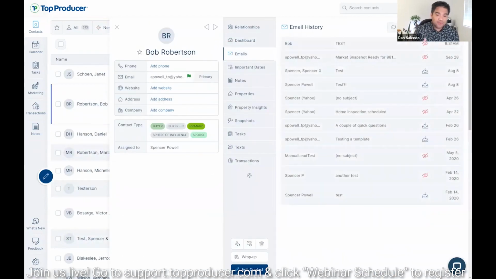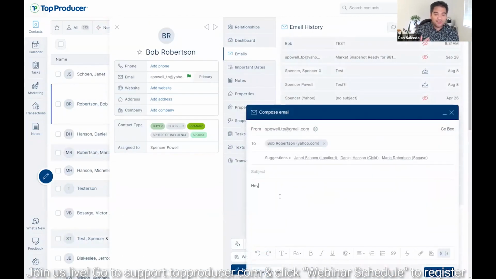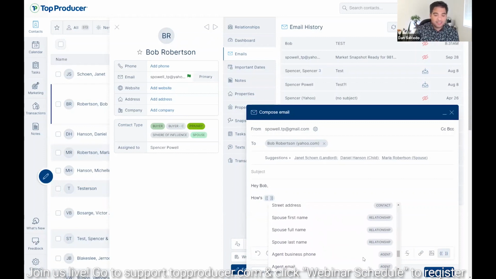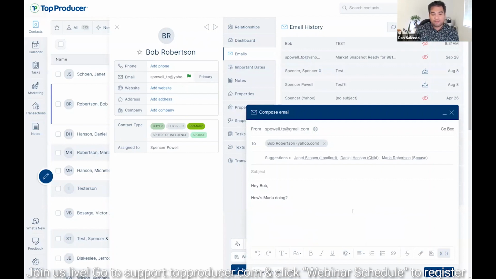But now with this update, you can include the spouse into that email message. It's going to be one of the new available merge codes. So Marla here, for example, is a spouse for Bob, and now you can put it in.